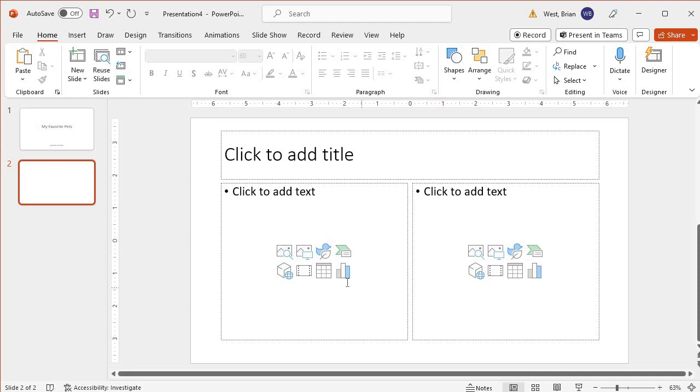But there's something important here. In addition to being able to add text, I can also point to these. This one will let me add stock images. That's just generic images that are already part of PowerPoint. This one will let me add pictures, which would be my pictures that I would need to find on my computer.